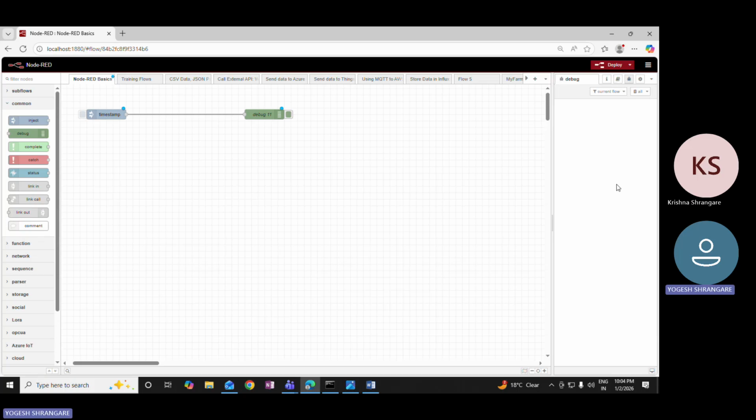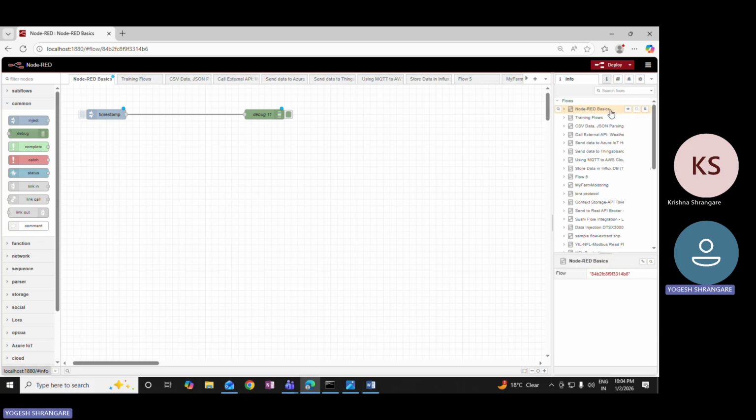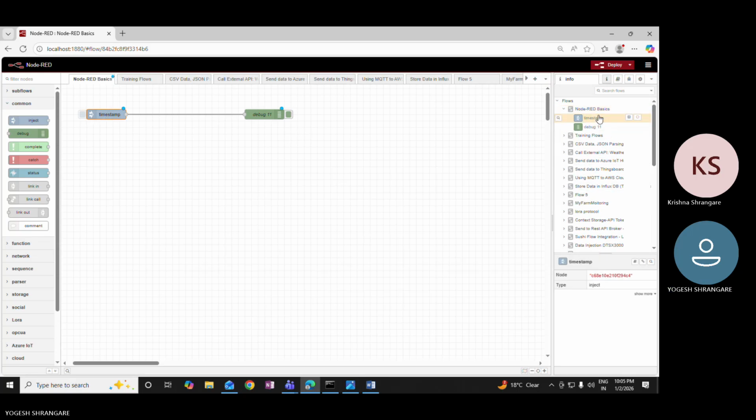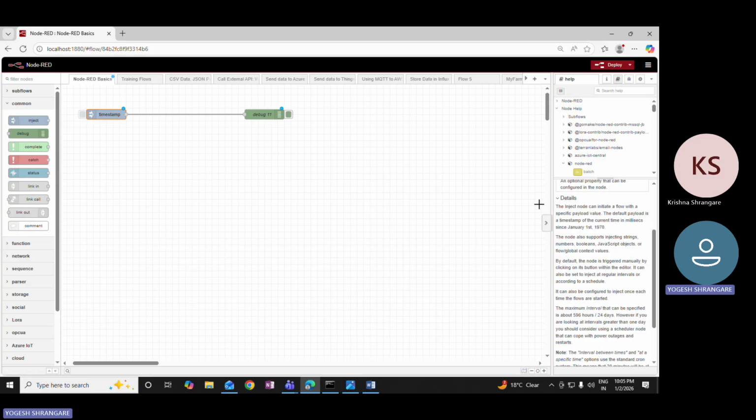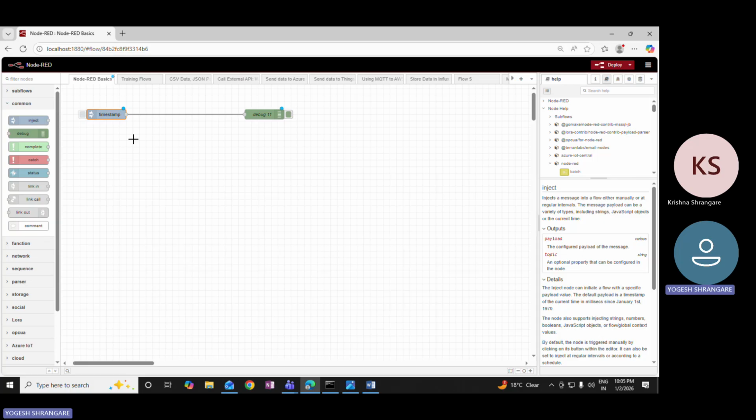At the right side there is a sidebar in which you can see the different sections like the info section, the information section. This information section has the information about the different kinds of nodes and different kinds of flows which are present in the workspace. This is the help section, which gives you information about a particular node.